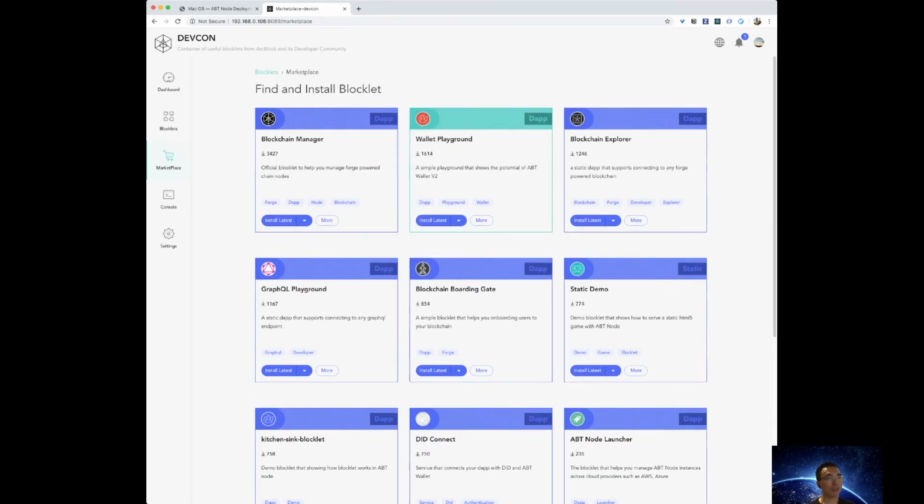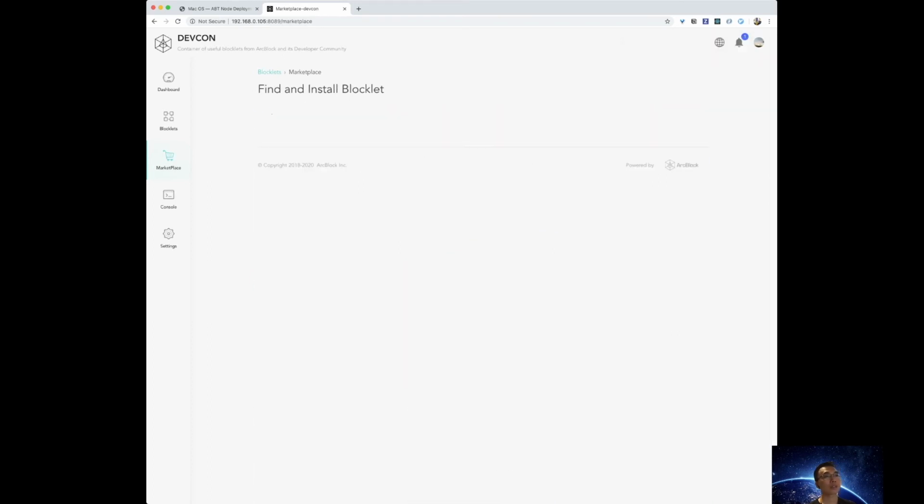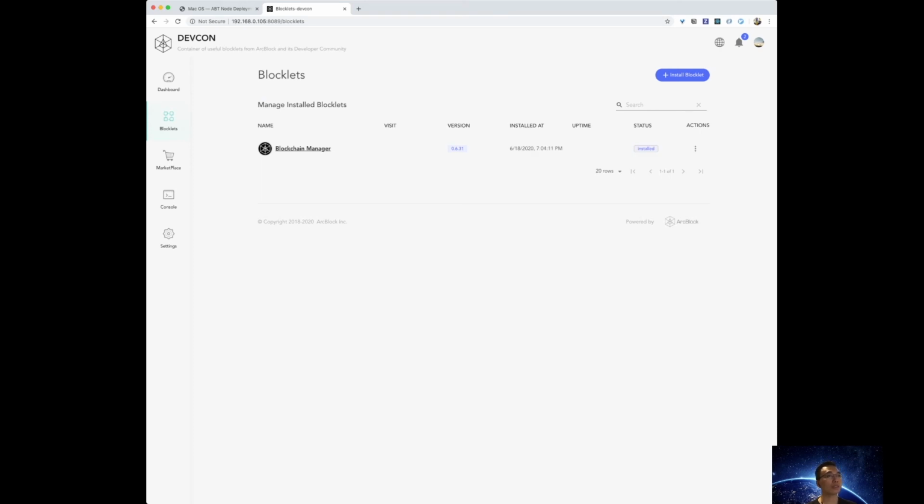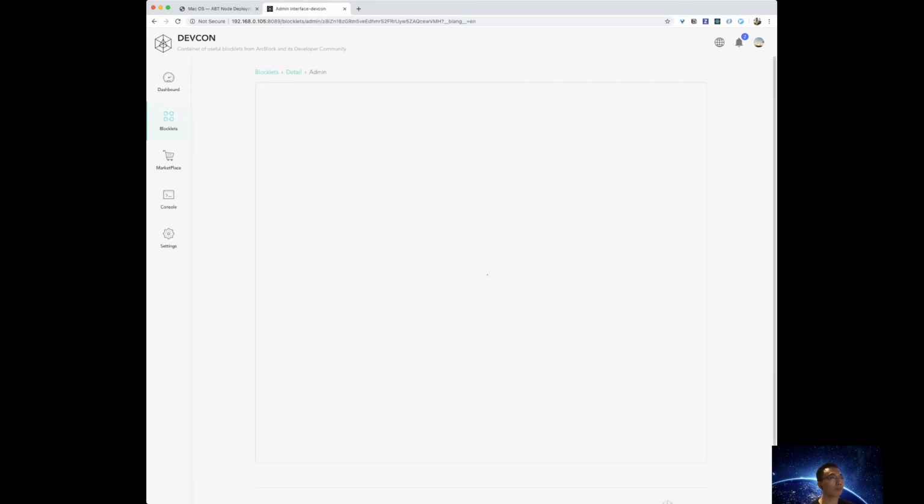Now I will install a Blocklet named Blockchain Manager. The Blockchain Manager is used to create a blockchain and manage the chains. Let's install it. Okay. We can see it in the Blocklet list, and then let's start it. Okay, we have started successfully, and now we can see an admin interface link in the visit column, and let's open it.